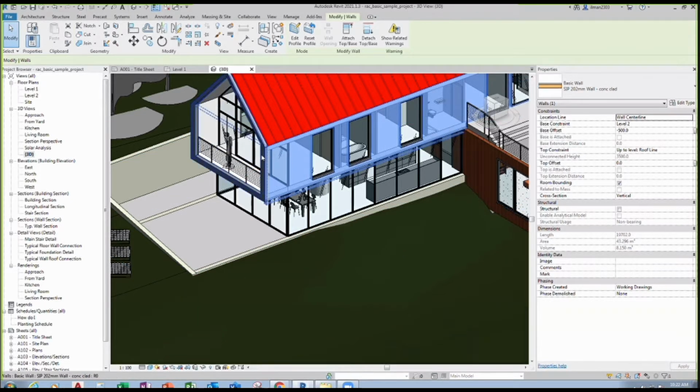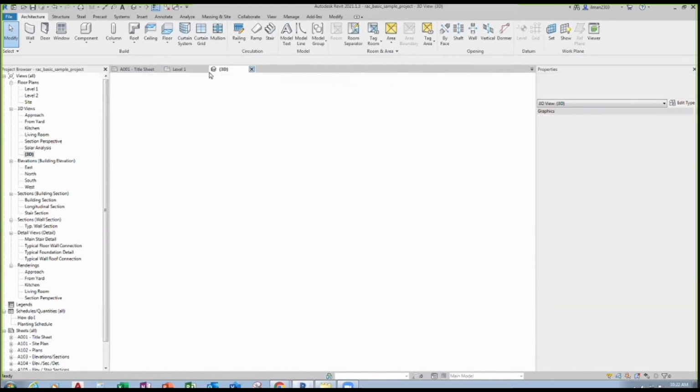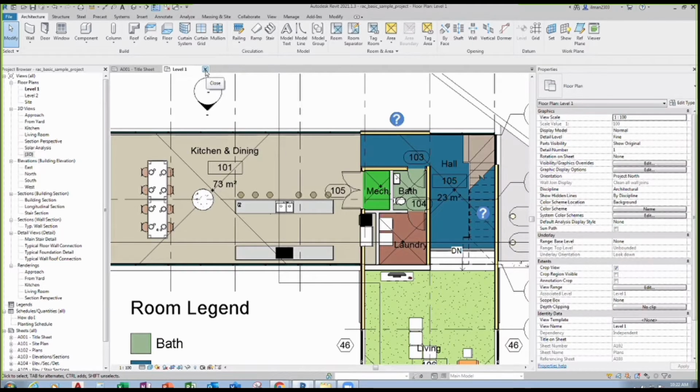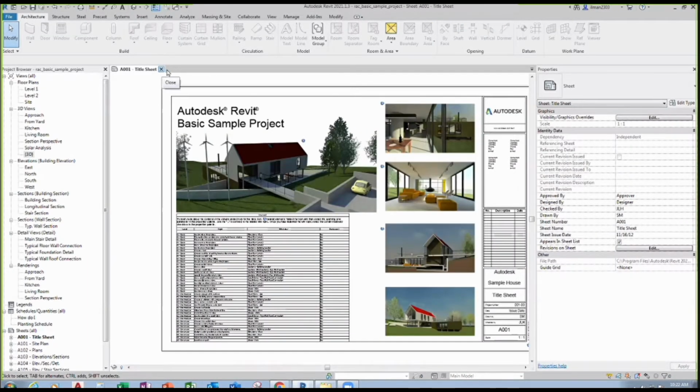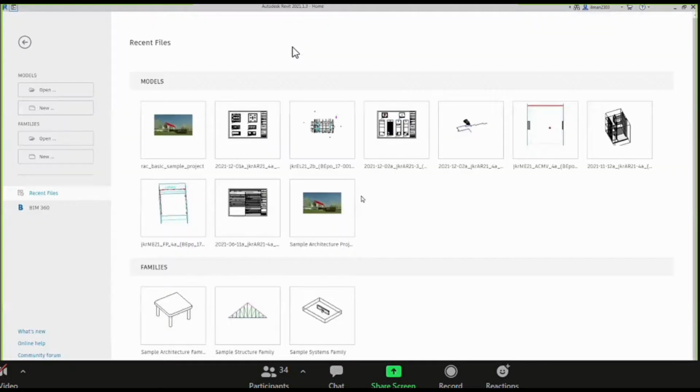Okay, and we will start doing the project. That's all, you can close. Yeah, don't save. If you save, it will affect your sample. So just close all tabs. You want to save? Don't save, say no. Okay.